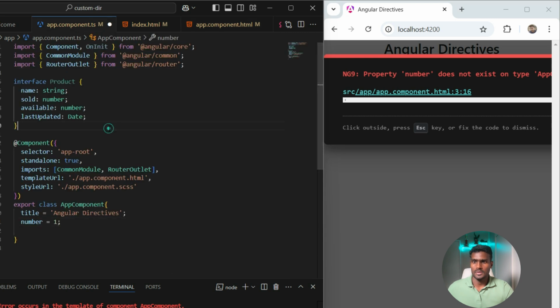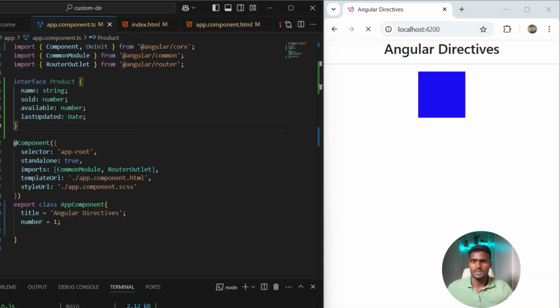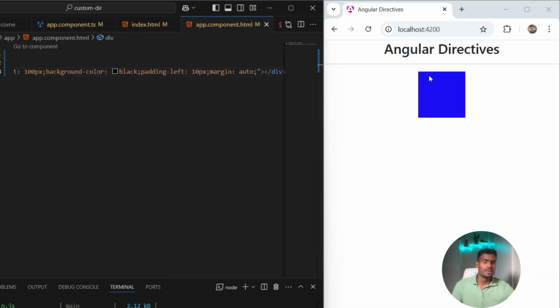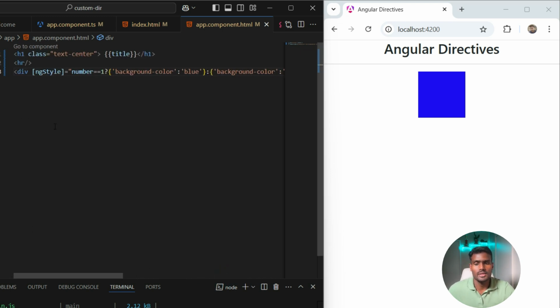Oh, I need to save the component. Save it. You see here, we have changed the color of the square. So this is how the attribute directives will work. So you can create your custom attribute directives and say that whenever I hover this square, change the color of it and then populate something on top of this. So all those funny stuff, you can do it.